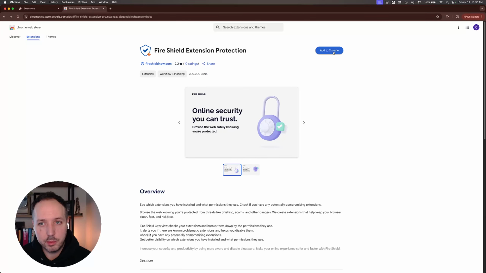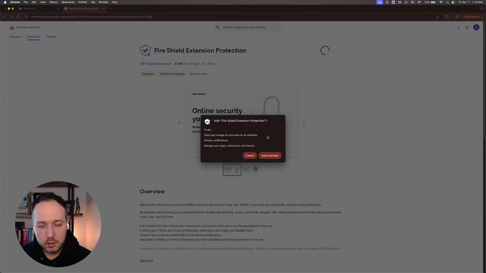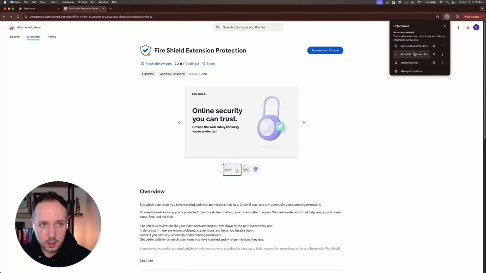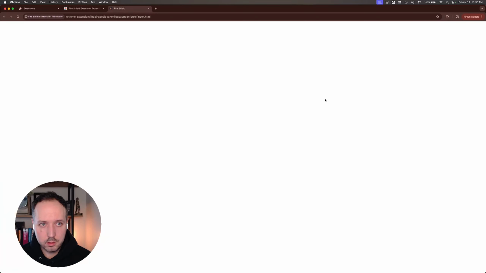Seems really helpful. 300,000 users. Let's get it added into my browser. All right, so right off the bat, I'm asked to give it access to read and change all data on all websites. Seems a little extreme for just understanding what other extensions I have installed, but hey, let's give it a go. So we add it in, and it will start appearing up here in my extension tray. I don't know how to really activate this off the bat, so let's click on it and see what happens. And while it tried to load a page, it is now just blank. And so not entirely sure of how it works.